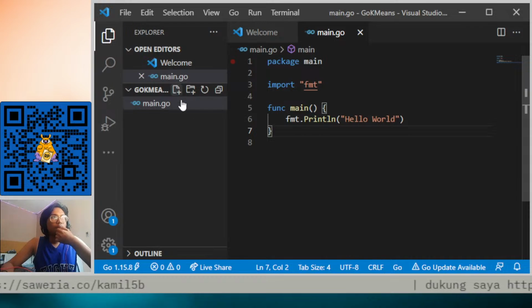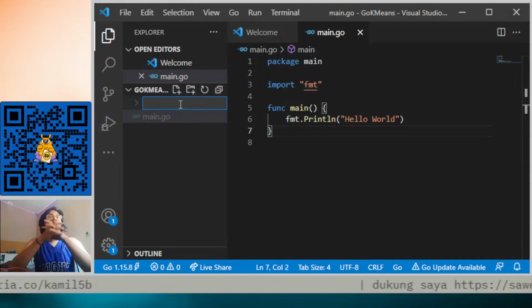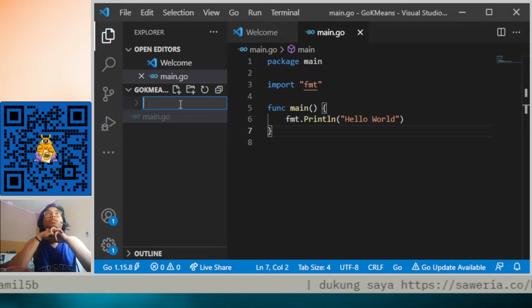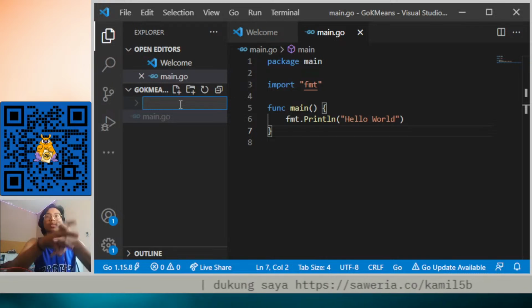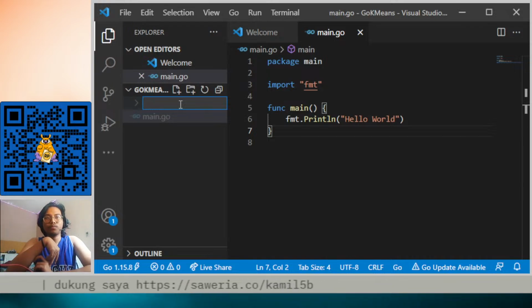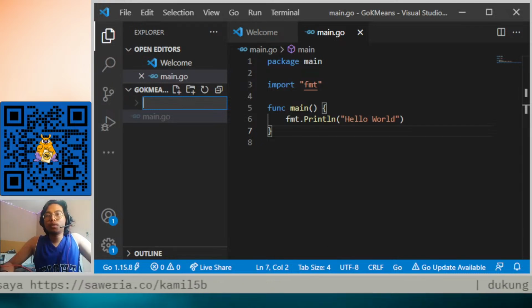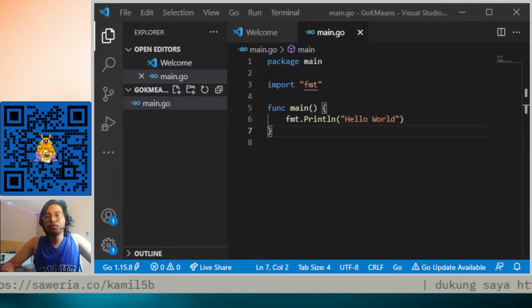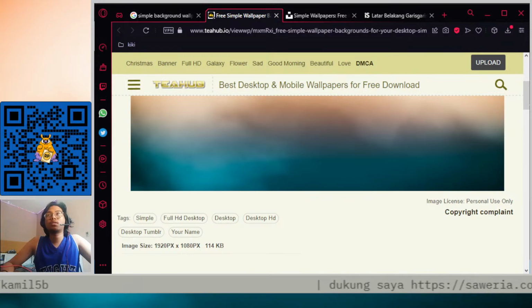I want to see. Hmm, how do I import things in Go? Okay, how do I import things in Go? Let's see. We can go to our Opera browser. Yes, I just searched for it. Where's the Opera that we are asking?